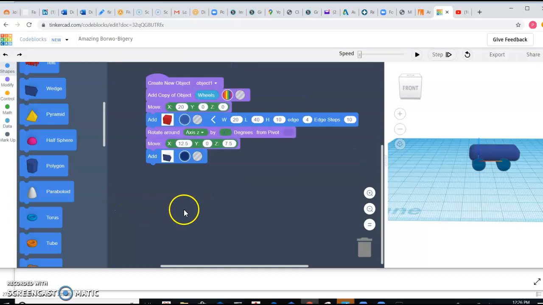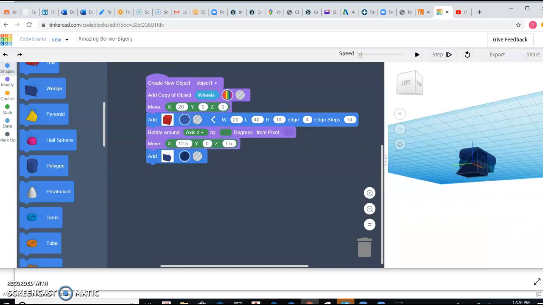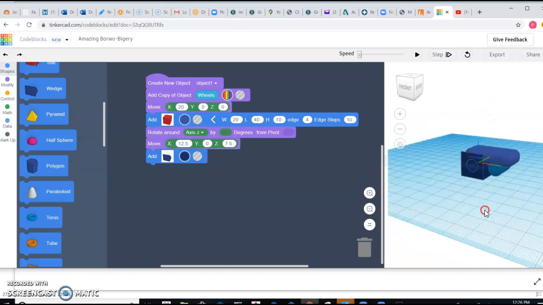Now if I play that, it's probably going to be sitting on the floor, okay? All right, so when I play that, it's kind of not in the right position, okay? It's sitting directly on the floor, okay?